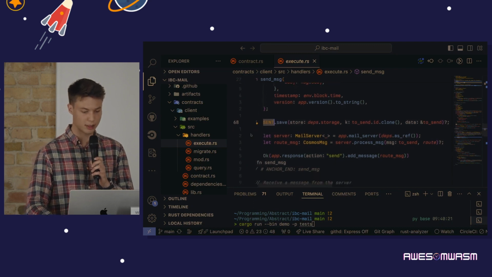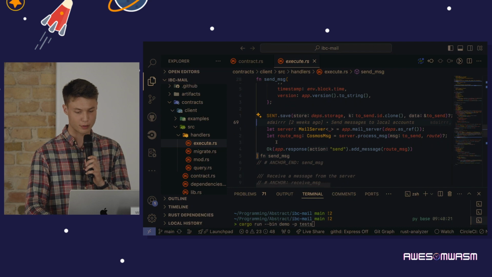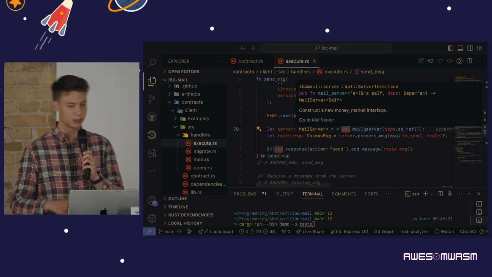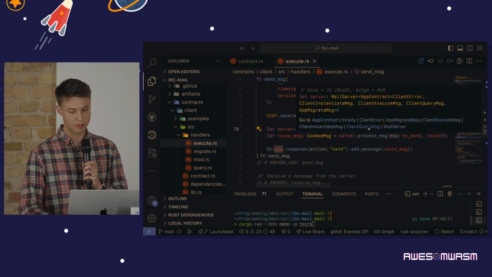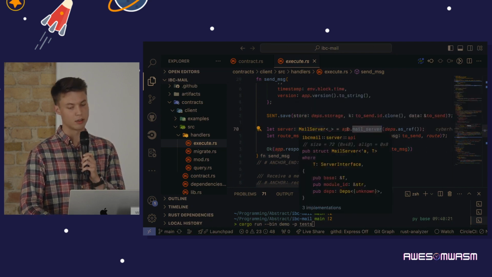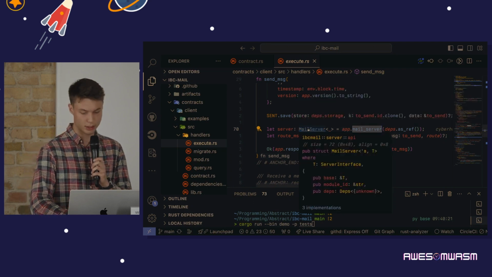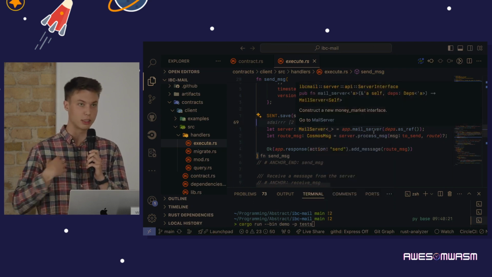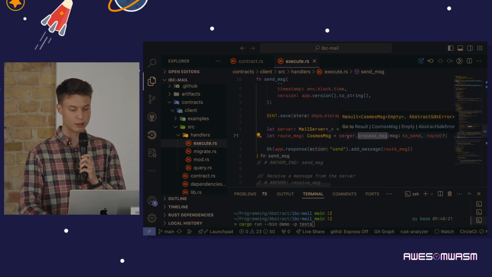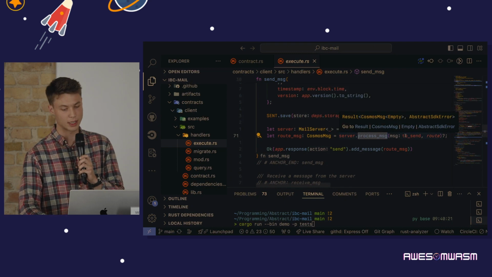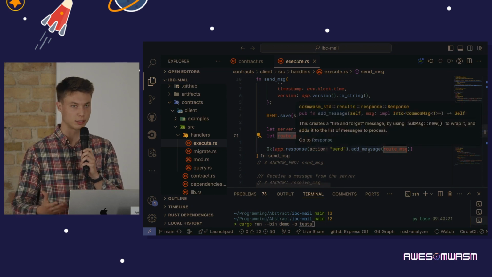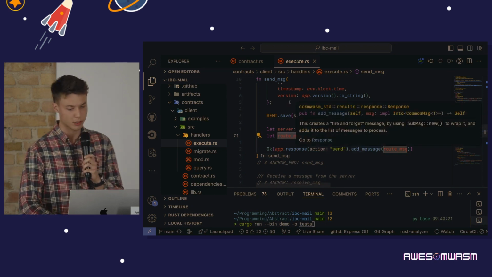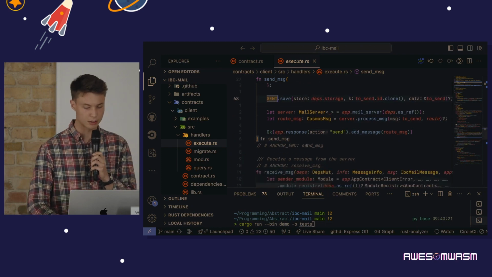And then this is where the beautiful part of Abstract comes in. We have our app object, and there's an API, which is like a trait that our server implementation exports. And we can construct this API with our app objects, and then this mail server implements functions to actually call it. So we can say server.processMessage, which will take in a message to send and a route, and then return a Cosmos message that we can just execute. So this way, our client can talk to our server and execute the messages and route it.